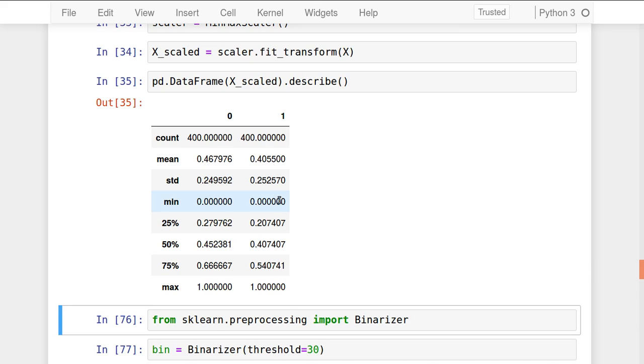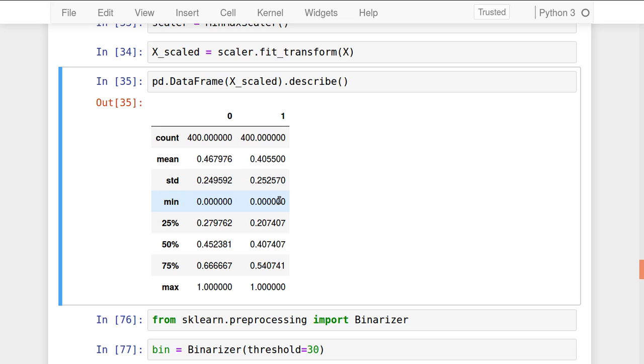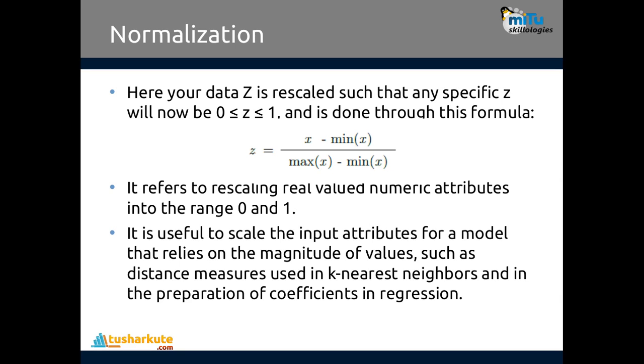Now let's look at that. Minimum value is this. So basically what this algorithm does is keep the lowest value 0 and the highest value 1, and the remaining values will be scaled within that range. It is useful to scale input attributes for a model that relies on the magnitude of values, such as distance measures used in k-nearest neighbor and in the preparation of coefficients in regression. Okay, so this algorithm can be applied.